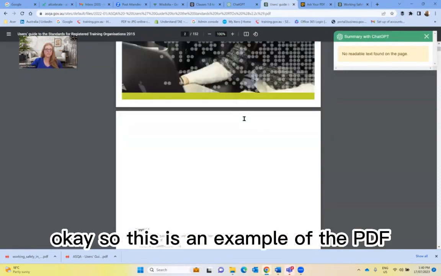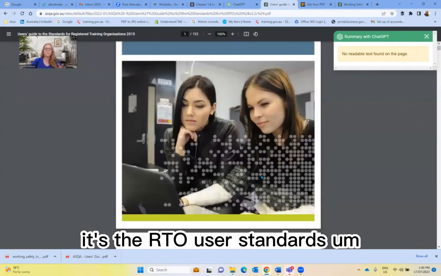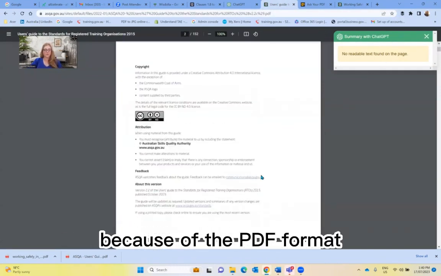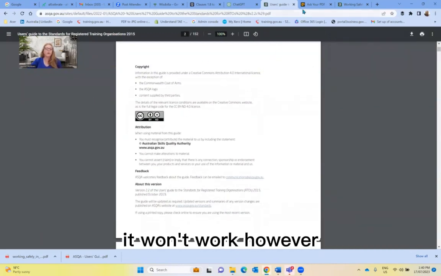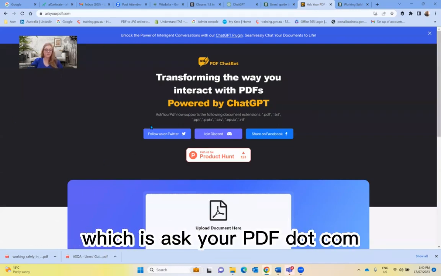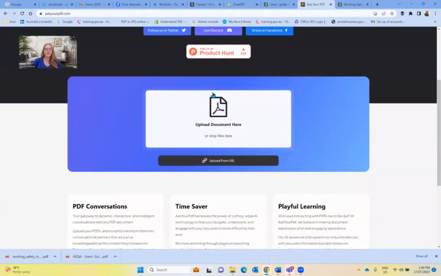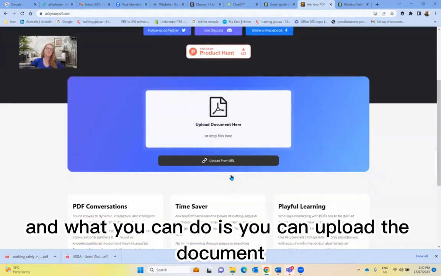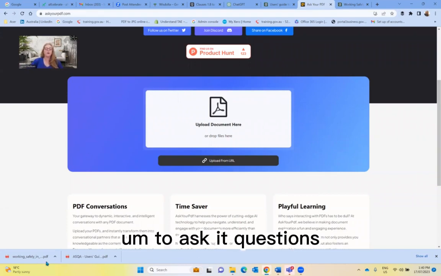Okay, so this is an example of a PDF. It's the RTO user standards. Because of the PDF format, it doesn't actually read text in the same way, and therefore it won't work. However, what you can do is go to this website here, which is AskYourPDF.com. This is also powered by ChatGPT, and you can upload the document and then interact with it in that ChatGPT style to ask it questions.